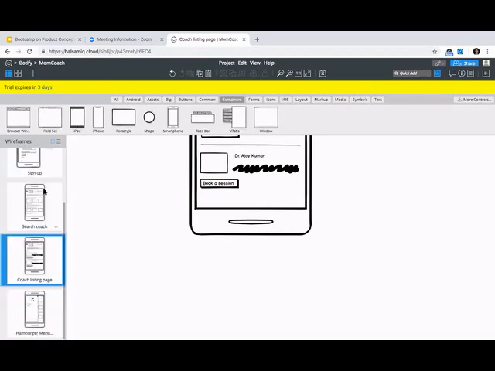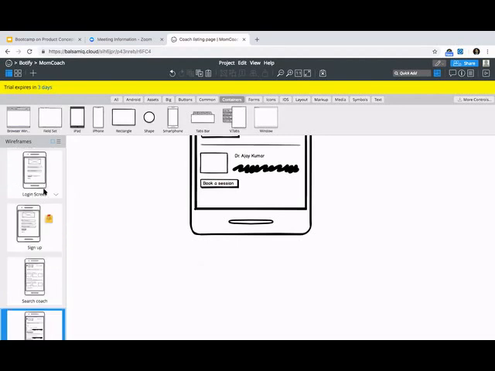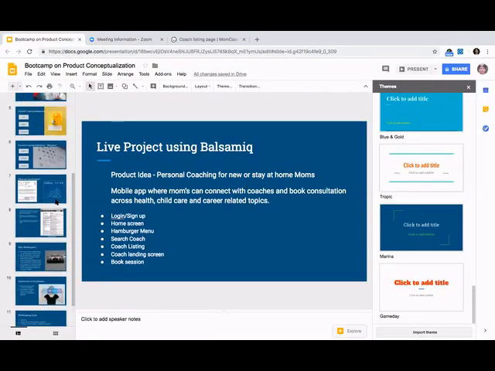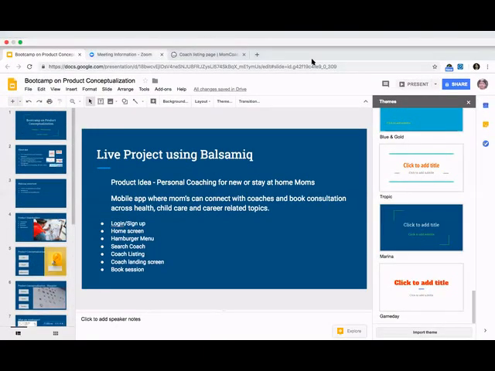But I think you got an idea as to how a wireframe would work, how it will help you to get feedback from different stakeholders and ultimately provide it as an input to your design or a development team. So happy to answer any questions.